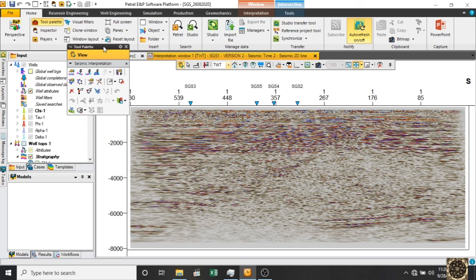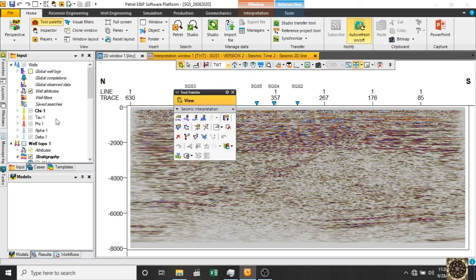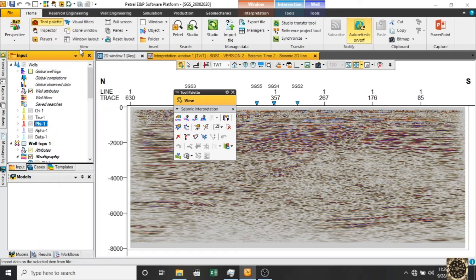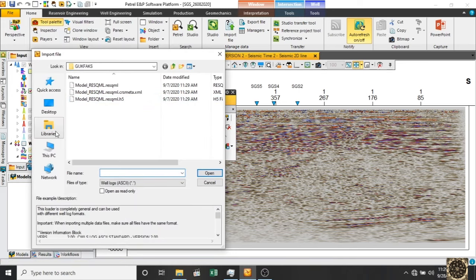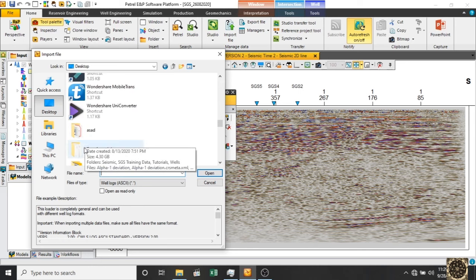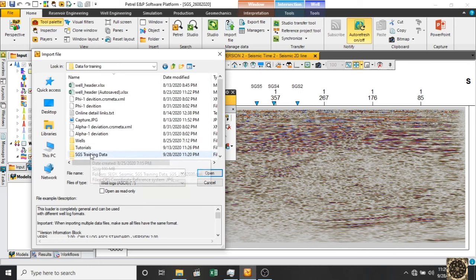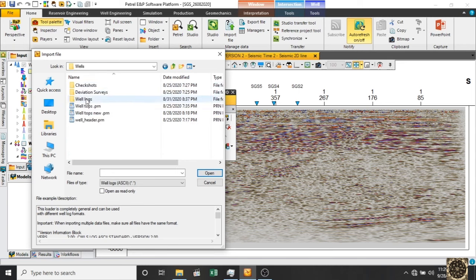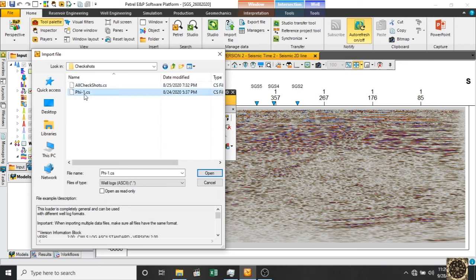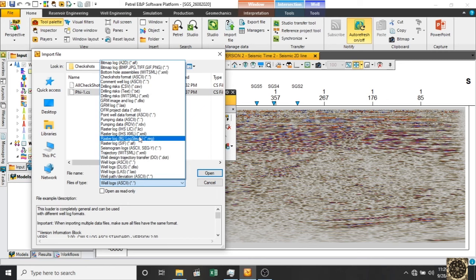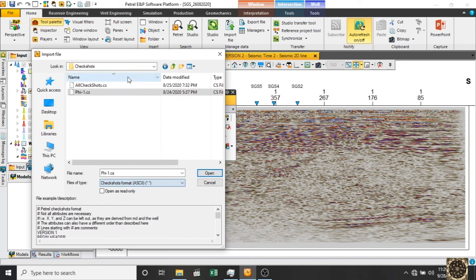Now let's load the check shot of 5L. Click on the well, go to import on selection. Okay, now where is our data for loading? SGS and wells, check shot, and there is the file, and the file of type is check shot ASCII, and open.